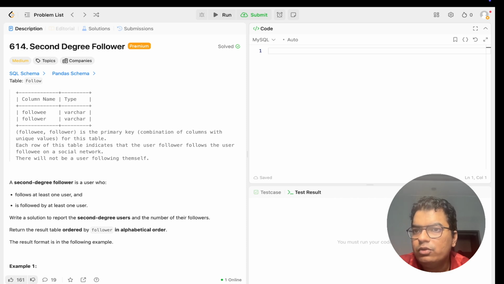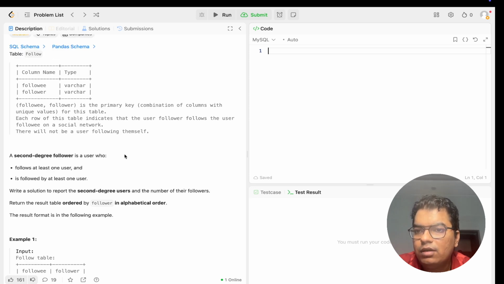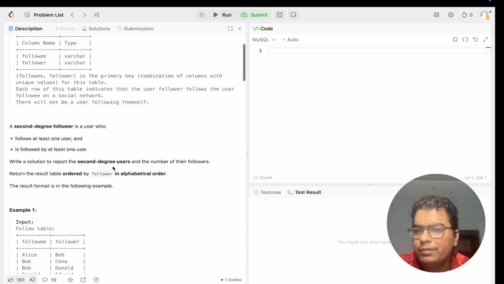Today we are going to solve question number 614, second degree follower. So what is given to us? We are given a table follow with two columns, followee and follower. Followee and follower is the primary key. Basically the combination of both the columns forms the primary key. Each row of this table indicates that the user follower follows the user followee on a social network. There will not be a user following themselves.